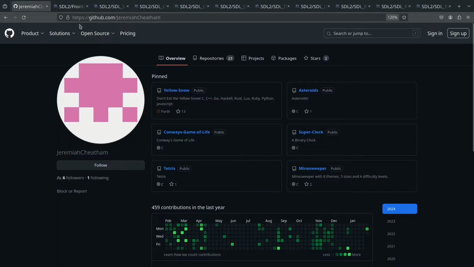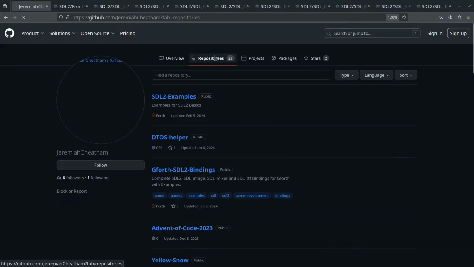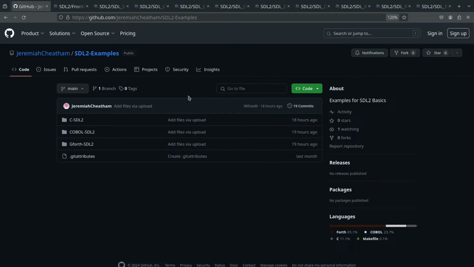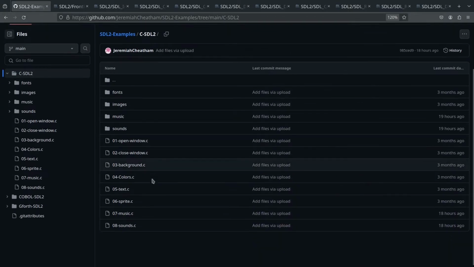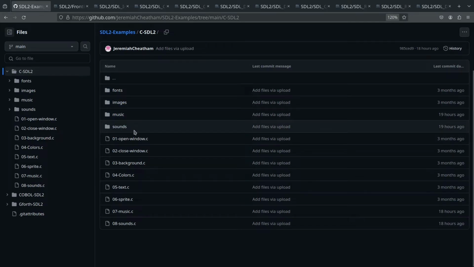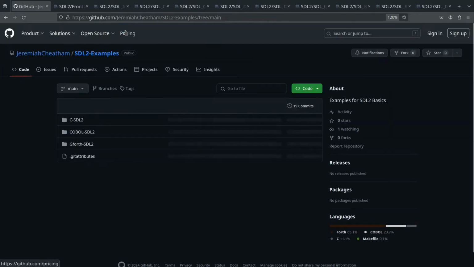So we'll need to go to github.com, and my username Jeremiah Cheatham, and we're going to go to a different repository, SDL2 examples. We don't really need anything from here, but we just want access to some images, some sound files, font. So we don't really need to worry about the code that's in here, but these are all the code examples for the videos. We're going to be deleting them, but we do need the font, the image, the music, and the sound. So you can grab this URL here from the top level.